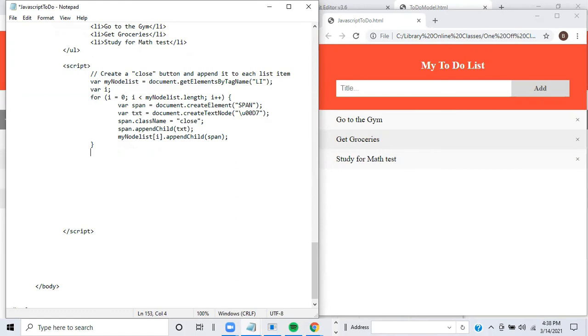So what we're going to do is type in var close equals document.getElementsByClassName, and the class name is going to be "close". We created that class before. Semicolon.